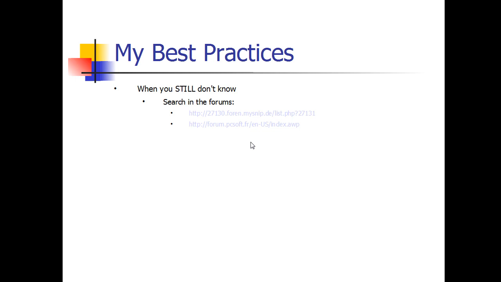Now there are other forums in French, in Spanish, in German, and so on. I don't know them. I go only on the French PCSoft forum. You can also do a search on a French forum if you use Google Translate. It's possible. It's more difficult, but it's clear that the French forum has tons and tons of information.